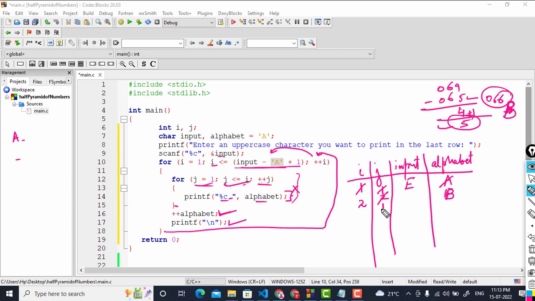So j is less than or equal to I, yes j is less than 2, and this line will get executed where we will print the value in the alphabet variable. So our control is here, and B will get printed here, and some space will get printed. J will get incremented by 1, it will become 2. The condition is still true because it is equal, and this code will again get executed, where it will print the value of alphabet, which is B. This B will get printed here, and there is some space that will also be here. After that J will get incremented by 1, it will become 3. This time the condition is false, because J is greater than I.